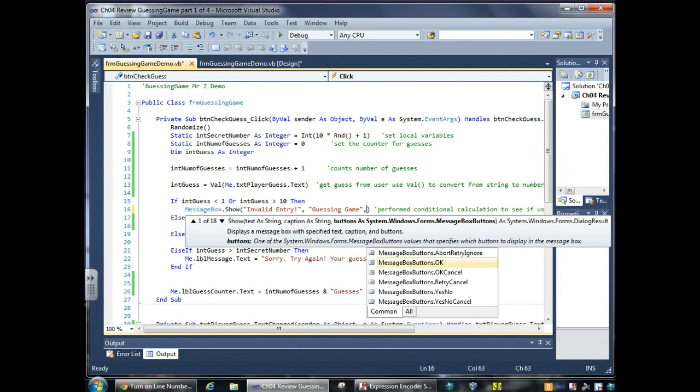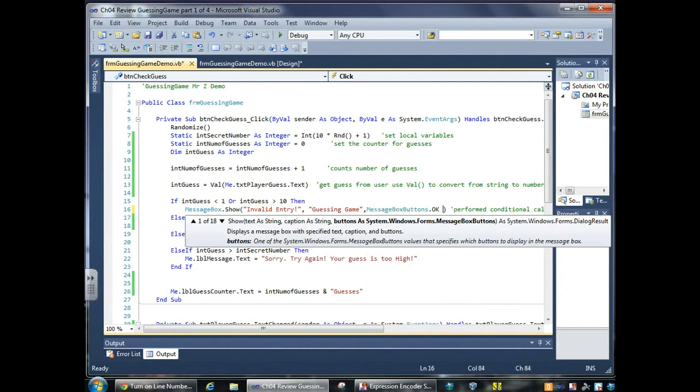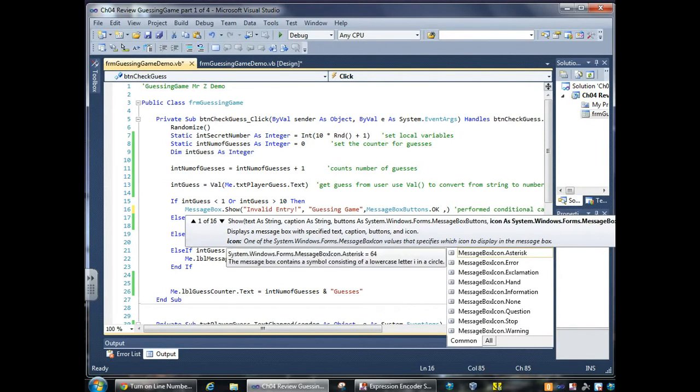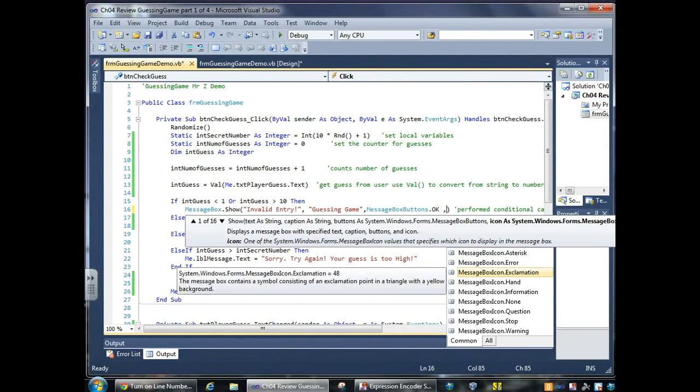I'm going to pick it here, and the reason I'm picking it is so that I can get to the next option, because when I type my next comma, notice that I have options of putting an icon in the message box. And what I want here is, let's go with this exclamation. It's just what I'm going to pick.